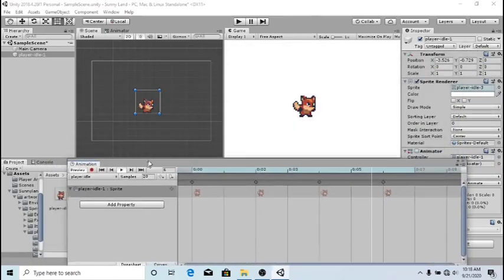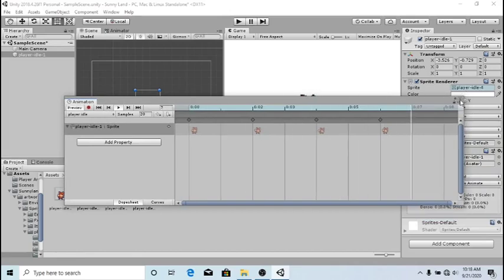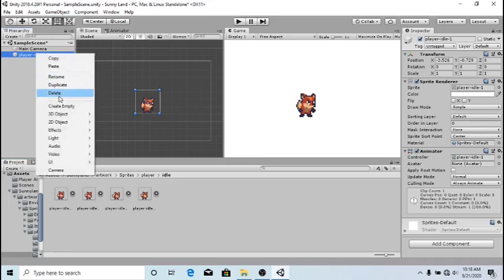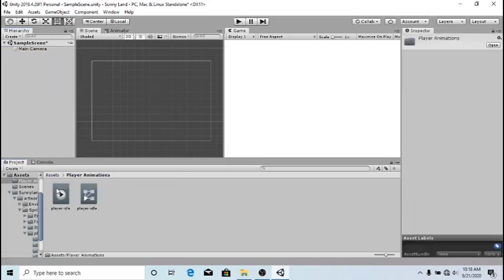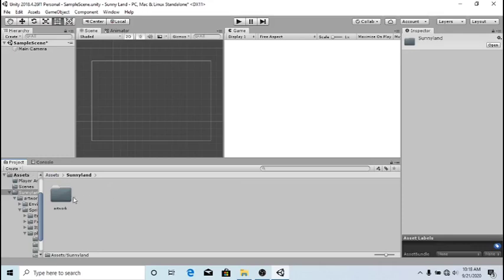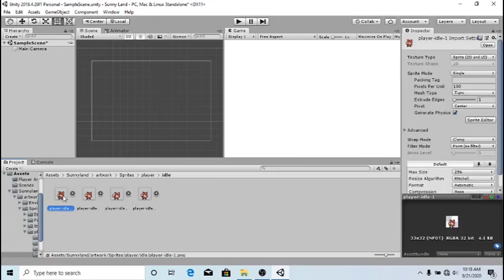But if we keep using this for all the animations, it's going to be quite stressful for us. So that's why I'm going to start by deleting this and showing you an easier way to do this. And I will delete these, delete, and I'm just going to go back to Sunnyland artwork sprite player, and idle. Under idle, I'm going to select this four, select the first one, hold down shift, select the last one, sorry, and drag it into our scene.